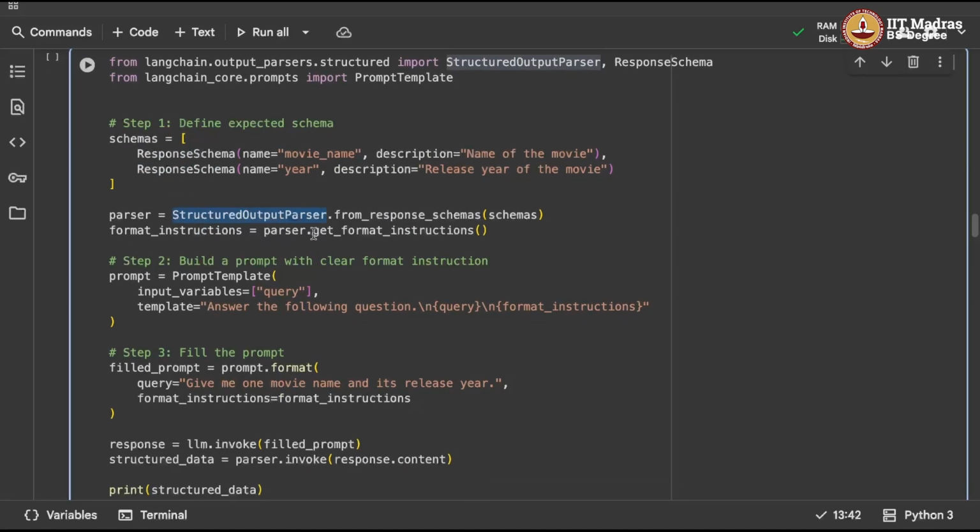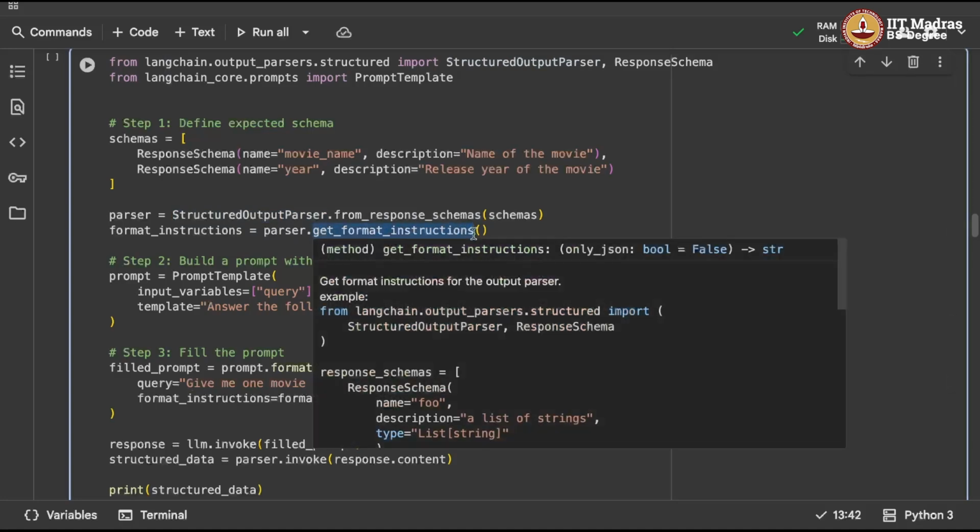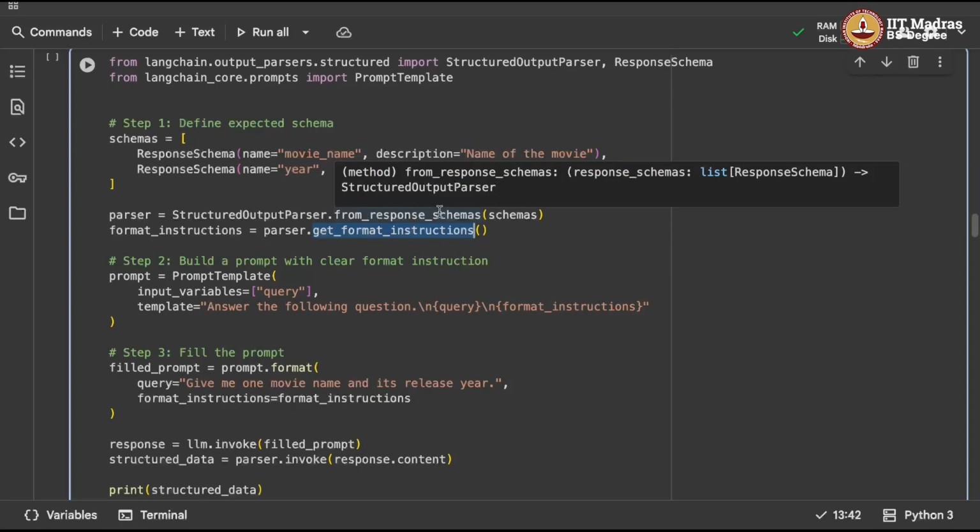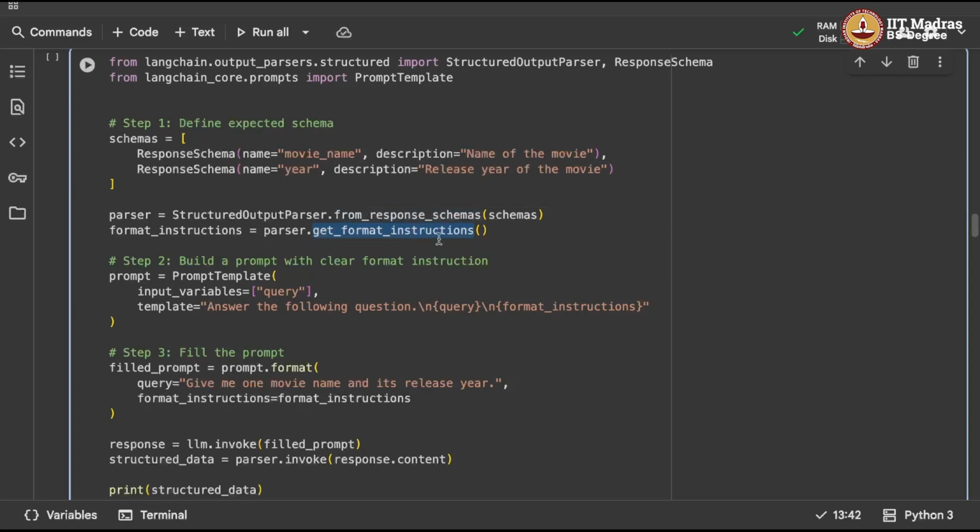And now I will use the function get_format_instructions. This is a very crucial step here. What this function will do is create a text block, and that text block will be the instruction to the LLM models where we pass the prompt. So this get_format_instructions will create a text block, a set of instructions that we want in our output.